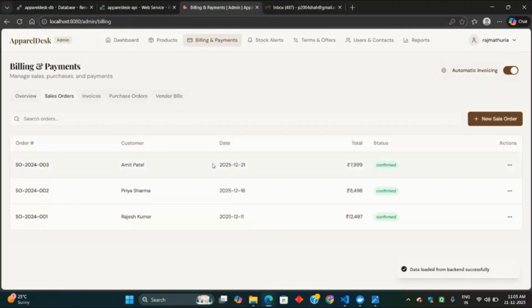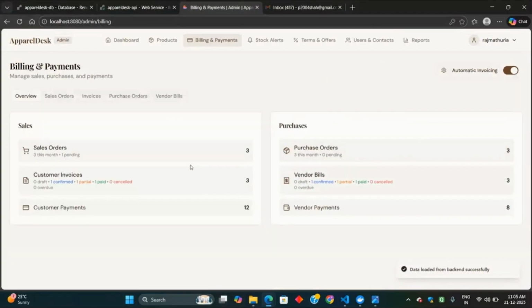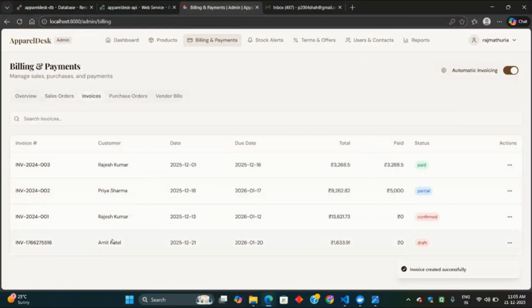It is confirmed, and you can check it again in edit sales and see the details in the sales order. Then you can create an invoice for it. Suppose I create an invoice, you can see that the invoice for Amit Patel was created. It was created on 21st and the due date is also given. Here you get the invoice number, customer name, date, due date, total, and how much is paid: completely paid, partially paid, or not paid.